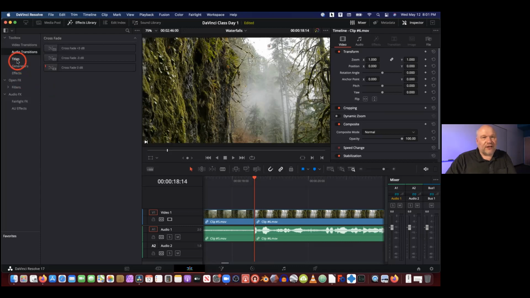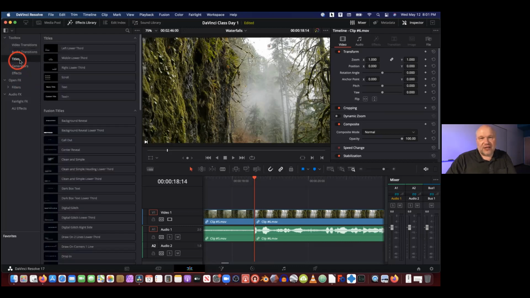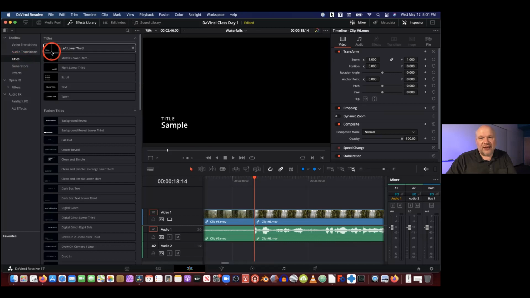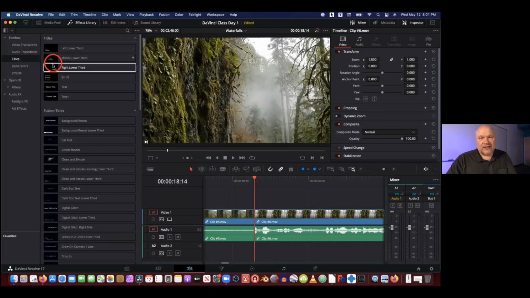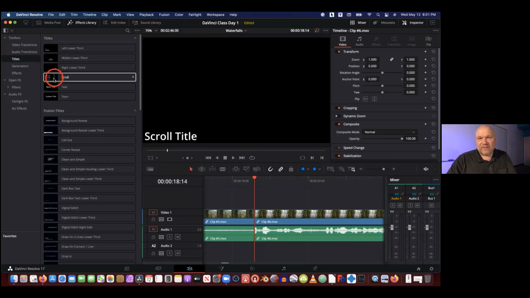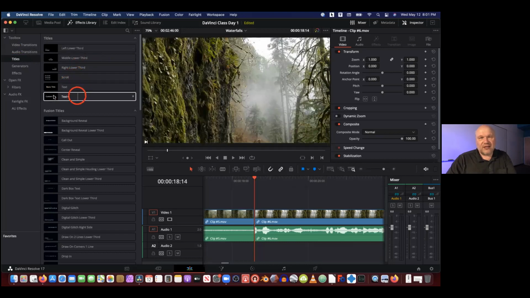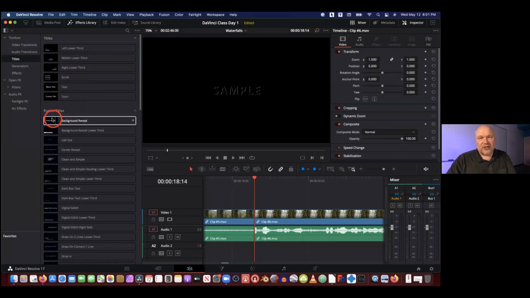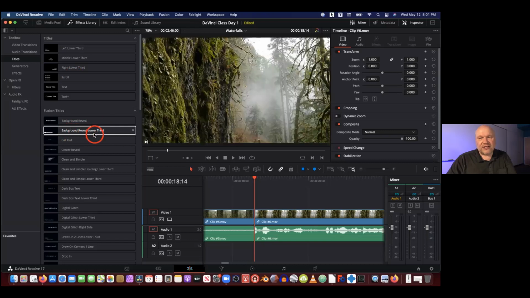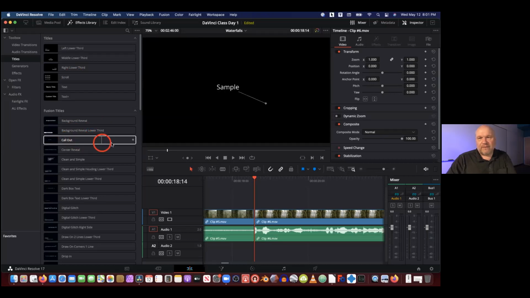You also have titles, a lot of different titles that you can apply, very simple titles. And you can also preview these as well. So if there's any movement, some of them have movement, some of them don't. You can do very basic titles. You can also do Fusion titles. And again, these are all previewable.